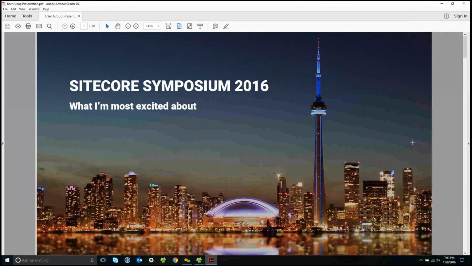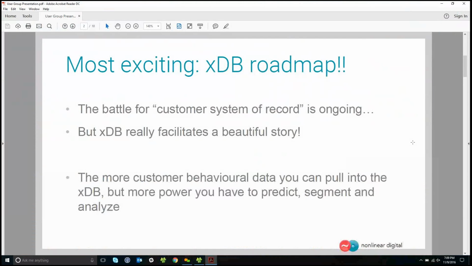So what I'm most excited about, to Peter's point about X Connect and data, was the most exciting thing to me. I'll just share a brief story about that. Certainly this XDB roadmap at X Connect was really awesome.